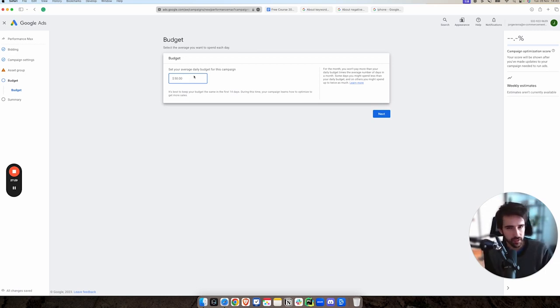Keep in mind, this is going to take a while to start spending. It's going to take even longer to learn, and you need to allow it to spend for at least, I would say, 2 weeks, because it's a very data hungry campaign, which means that it has to spend money in order to give you the data that you want to get, right? There's just no other way.